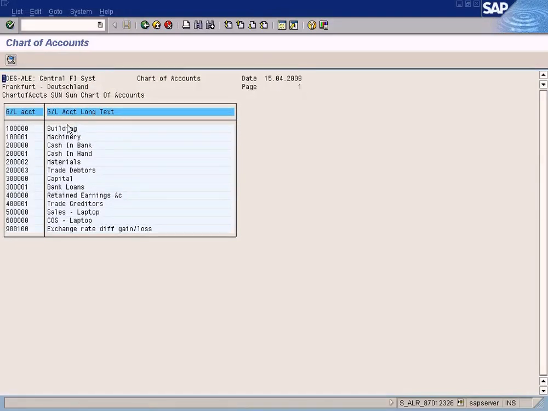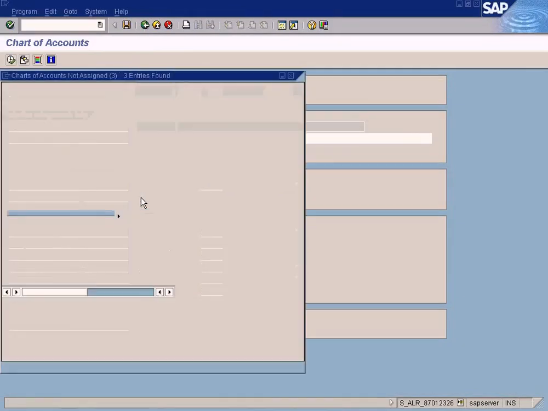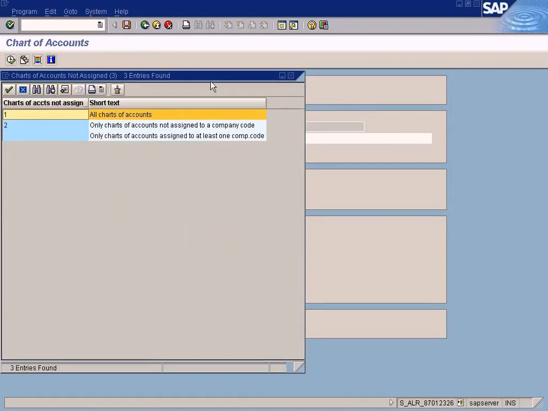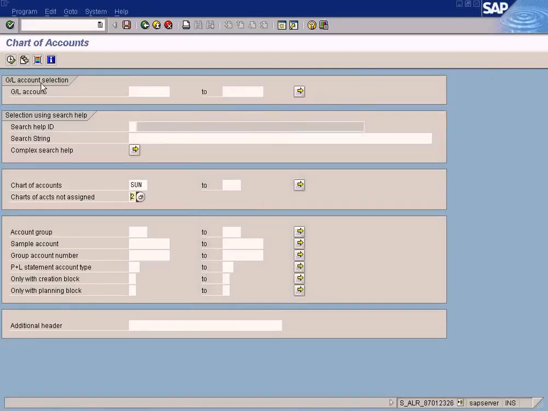See, you can find all the GL accounts under this chart of accounts together with the description. Alright, this one you can further filter, whether you want to see all the charts of accounts, only charts of accounts not assigned to a company code, and so forth.